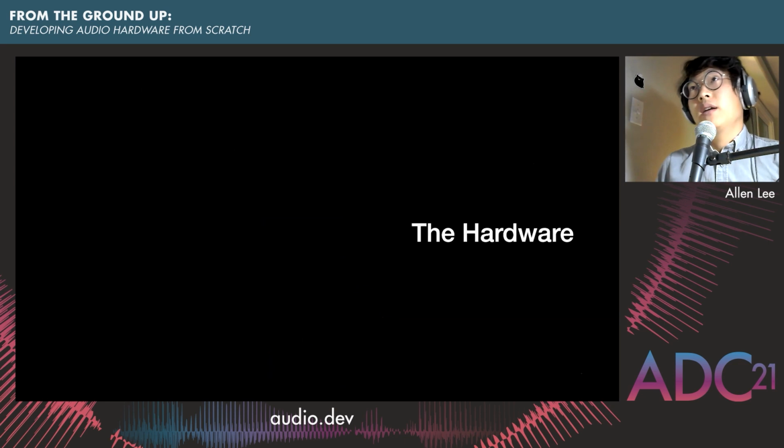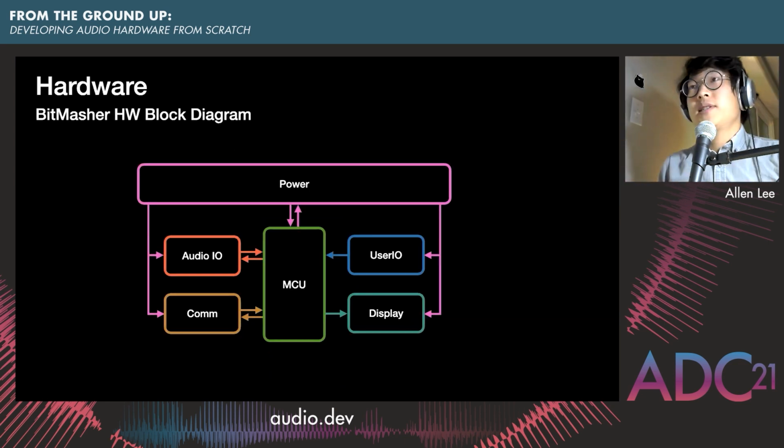So we'll start off by talking about the hardware. So this is the block diagram for Bitmasher. It's quite simple.